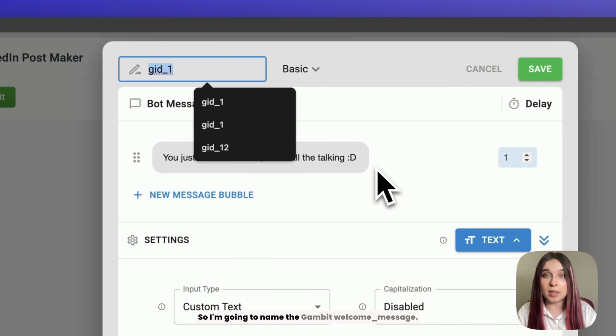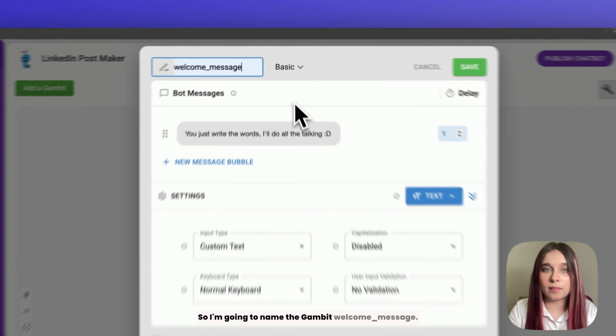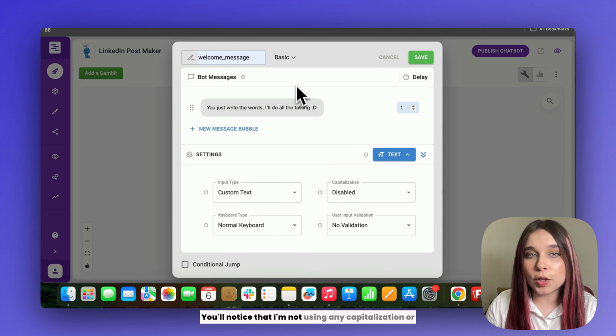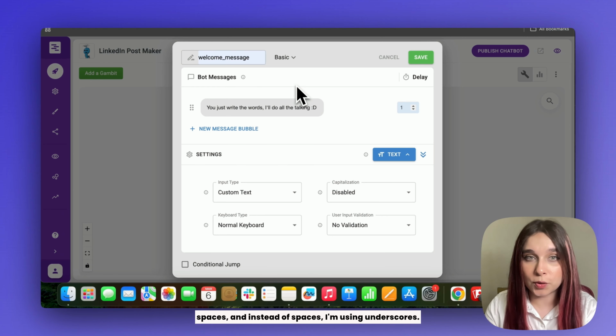So I'm going to name the gambit welcome_message. You'll notice that I'm not using any capitalization or spaces, and instead of spaces, I'm using underscores. This is just good naming practice when it comes to gambits.